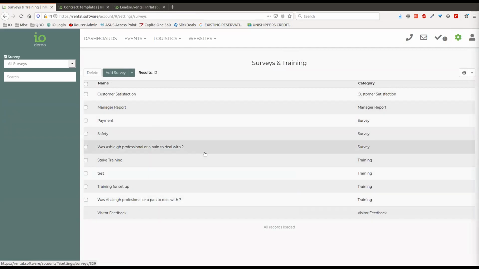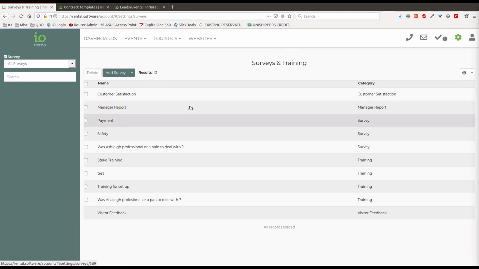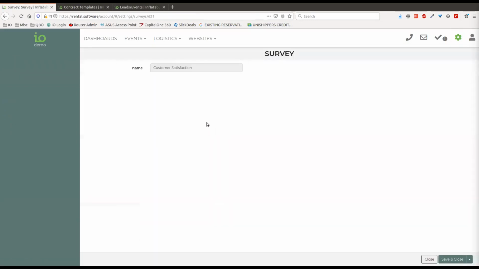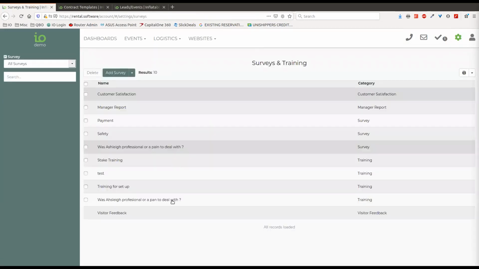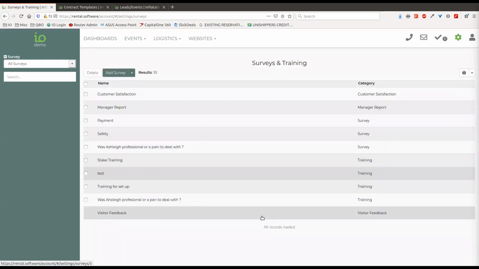If I wanted to edit a survey or training, especially if I'm doing like a multi-location account or something like that, I can click it and make adjustments to it, right? That's a preset one. You can't change that. But here is one that I made. I can change if it's a survey or a training, or I can delete it, right?